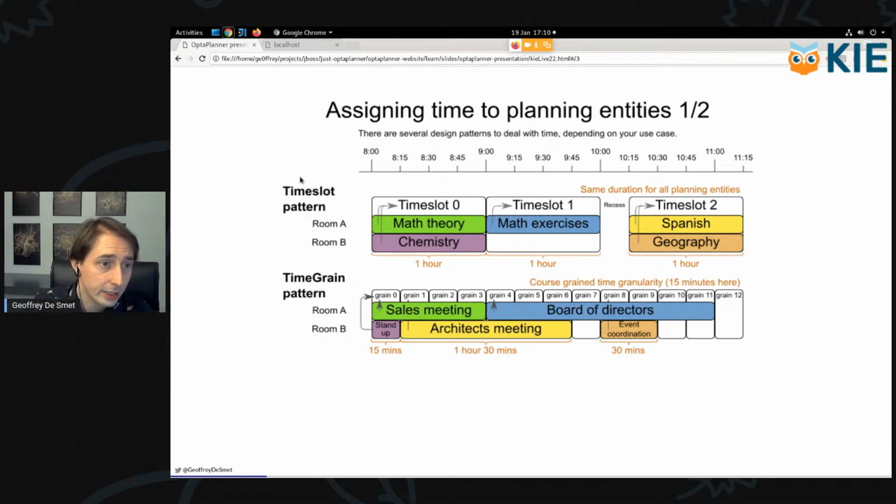Now, the advantage over the time slot pattern is that now the meetings can be of different lengths. For example, the sales meeting is 4 time grains. The board of directors is a lot more, actually 8 time grains. The stand-up meeting is only 15 minutes, 1 time grain. So unlike in the time slot pattern, where we basically have to keep all of the lessons the same length, in the time grain pattern, we don't have that limitation, and so this is actually a step up from the time slot pattern. But it's also more complex.